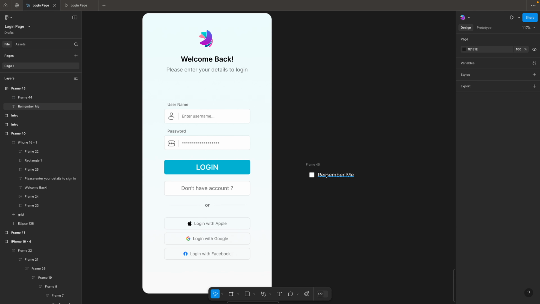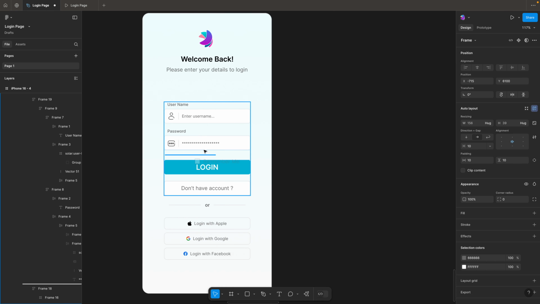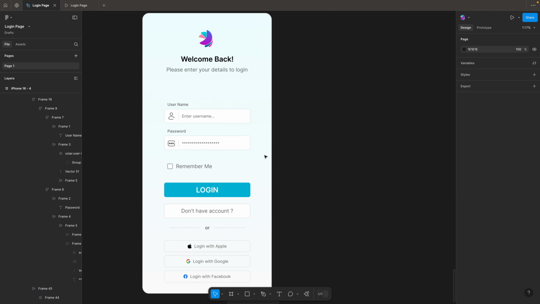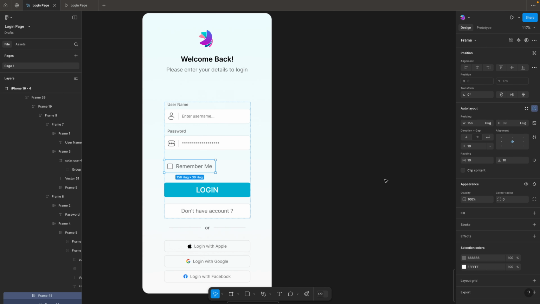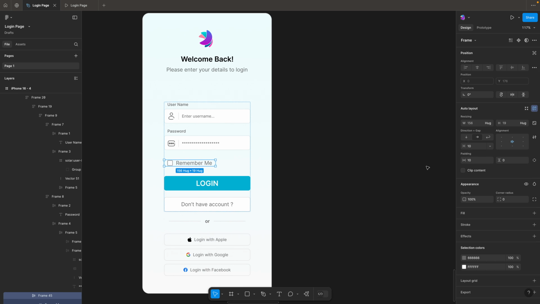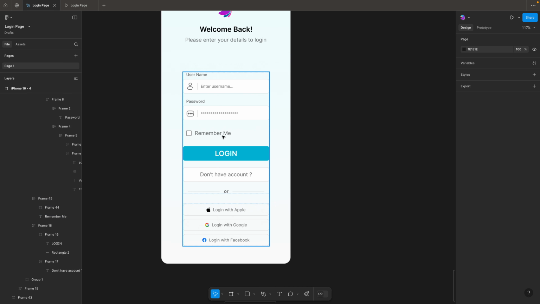This is an optional thing for the user. So this will drag and drop between this text and these two input boxes. Let's reduce this padding to 0 top and bottom, and if you see here, this is looking better now, and this way we'll ask the software to remember the user's credentials.